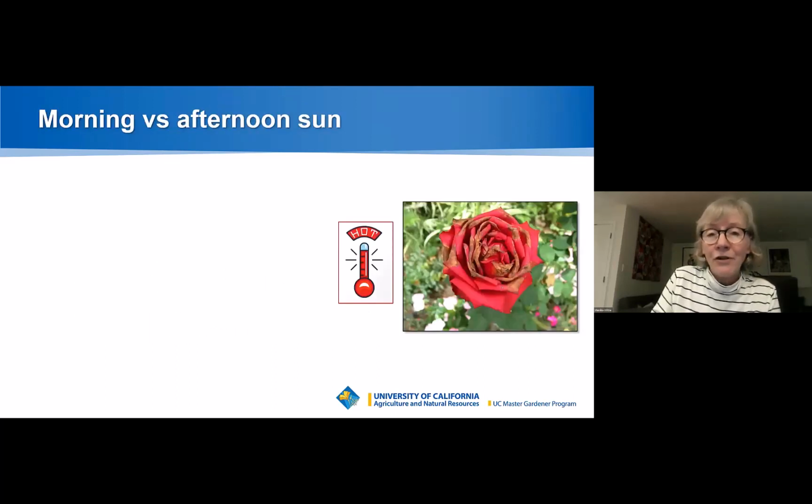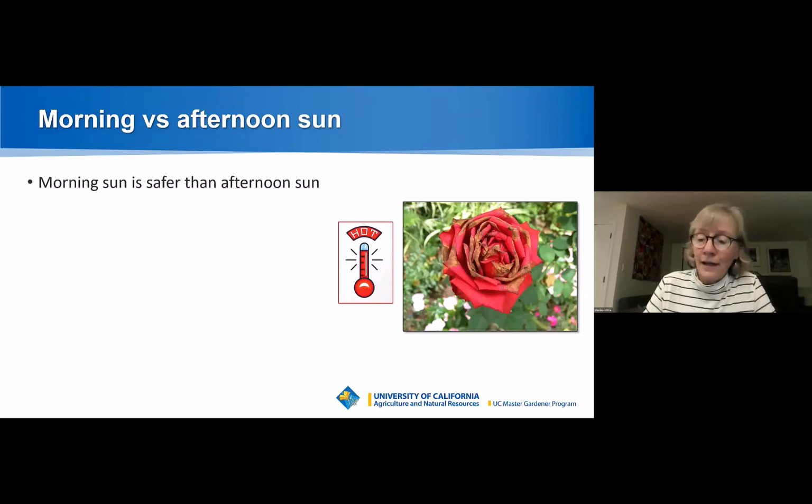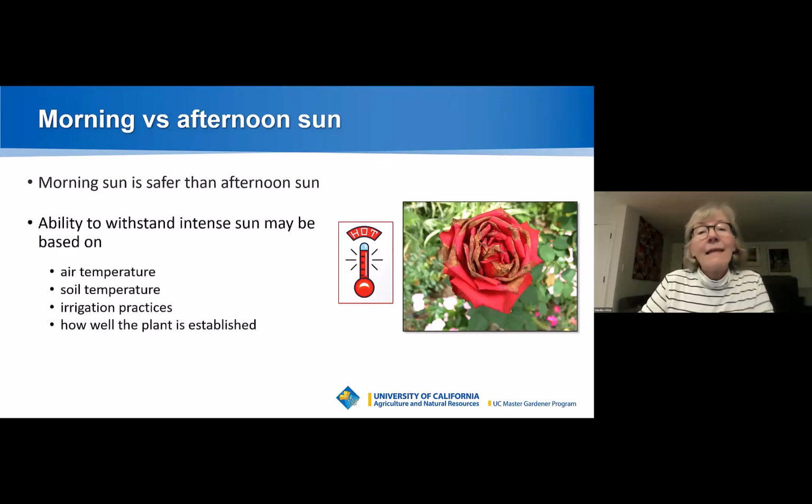Morning sun versus afternoon sun, as I've said a couple times, is different. Morning sun is safer and cooler than afternoon sun. Why? Because as we've said, both the air and the soil surface heat up as the day progresses. The hot sun and high temperatures can be really tough on a garden, causing plants and gardens to wilt. The ability of a plant to withstand that intense sun can be based on the temperature of the air, the soil temperature, irrigation practices, and how well the plant's established. When the summer days are really hot for days in a row, it can be helpful to erect some form of shade over even sun-loving plants like roses for the afternoon heat.